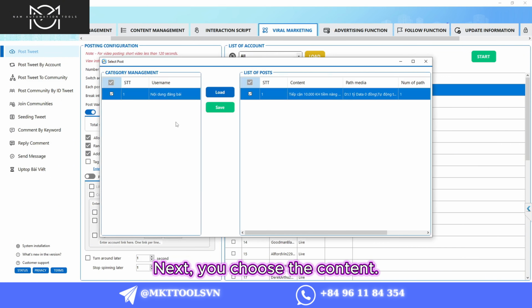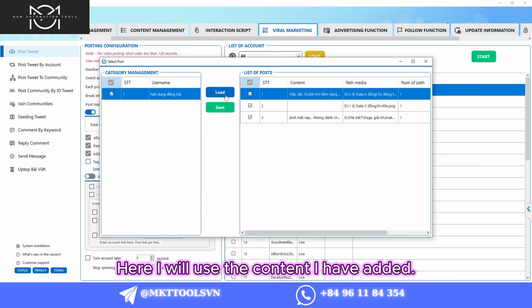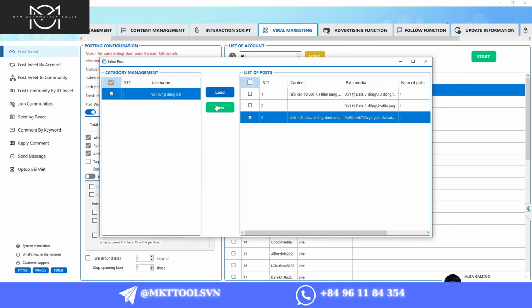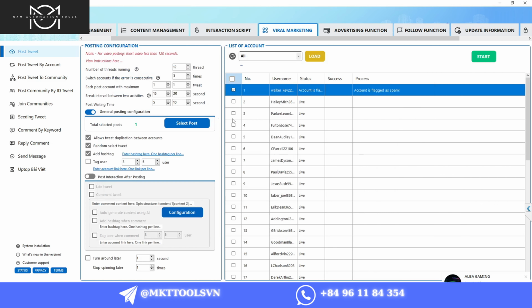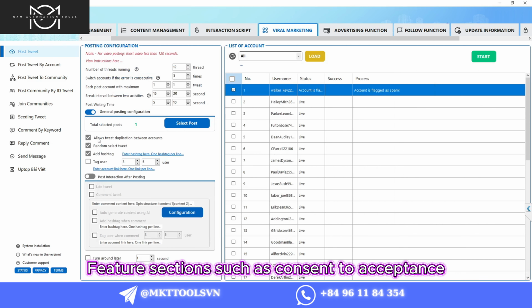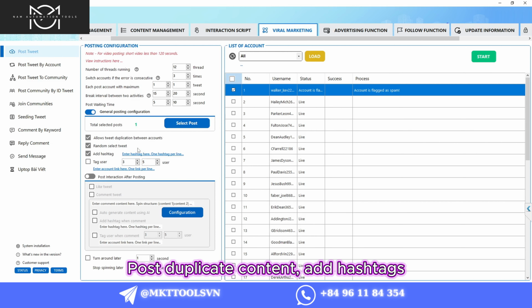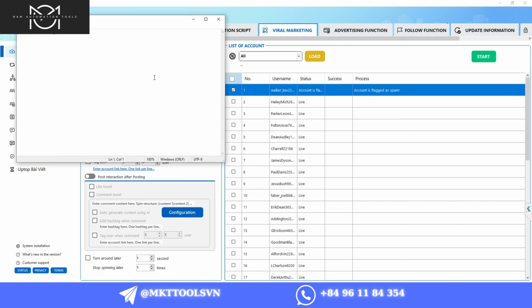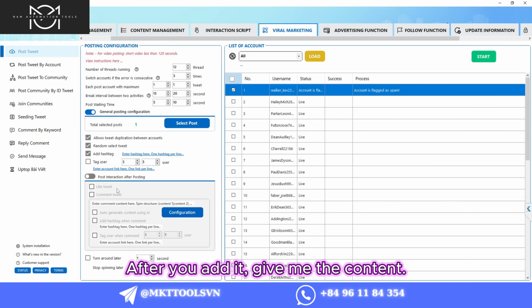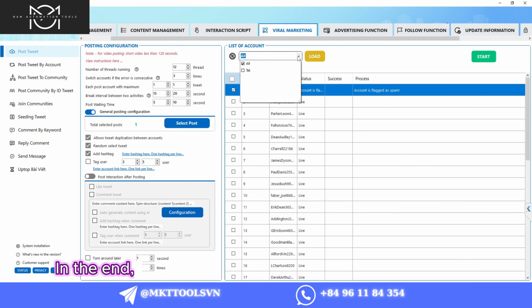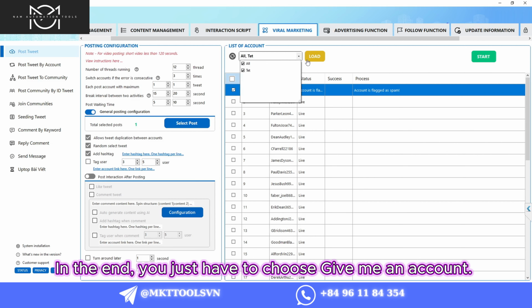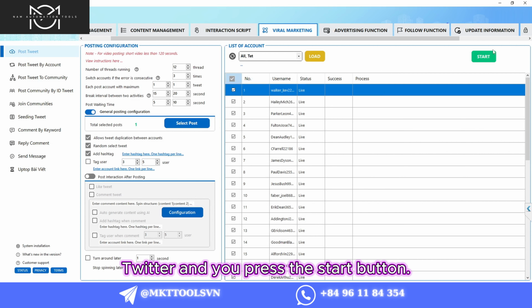Next, you choose the content. Here I will use the content I have added. After I have added my content, I will set up more feature sections such as consent to acceptance, post duplicate content, and add hashtags. After you add it, in the end, you just have to choose the Twitter accounts and press the start button.